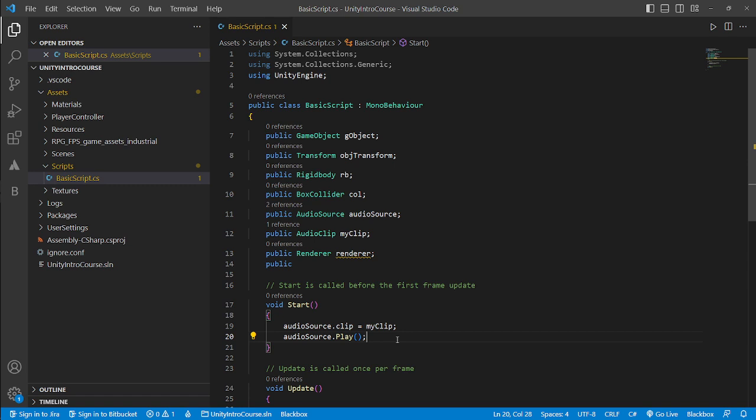So you can just have your audio source there. It's like how you work with your music player: you select a song, and then press play, and then the song starts playing. Basically this is what you're doing here. You're telling it, this is the clip I want to play, this is my clip, and then play.